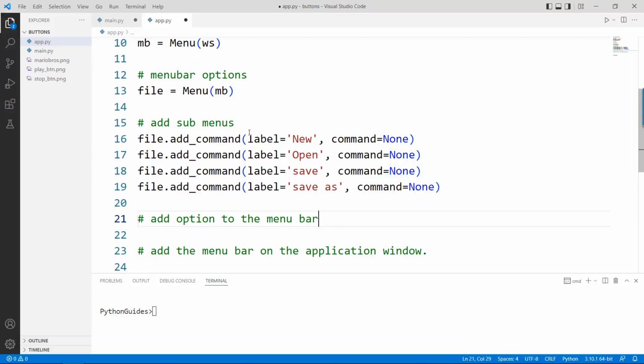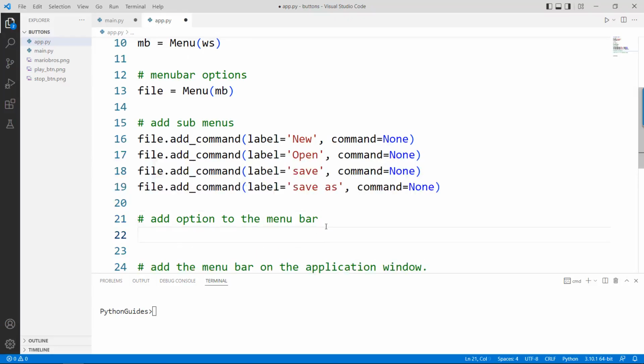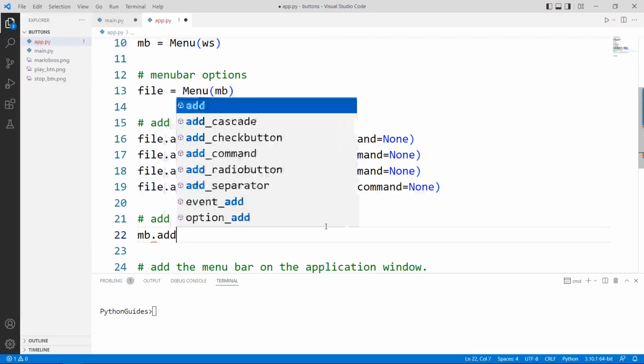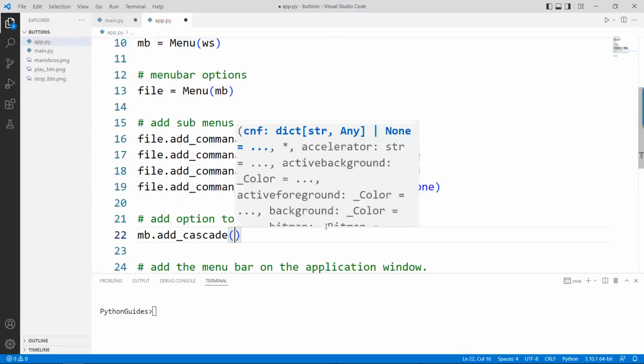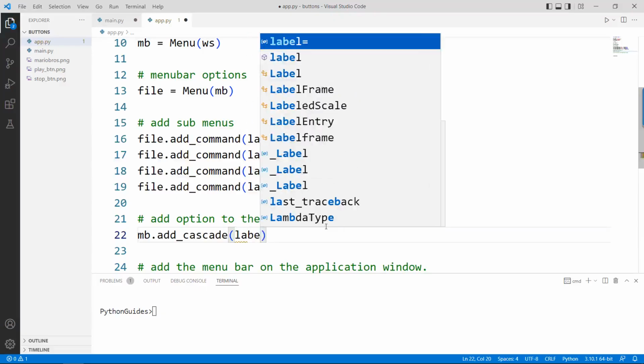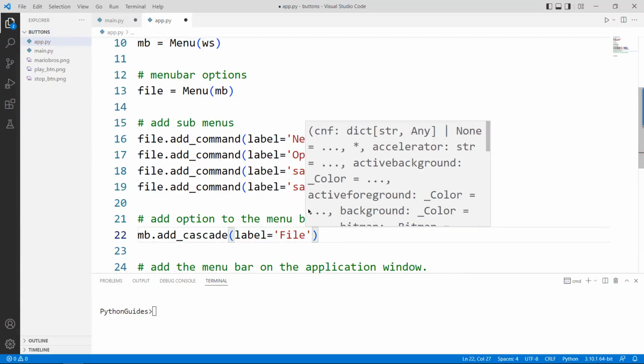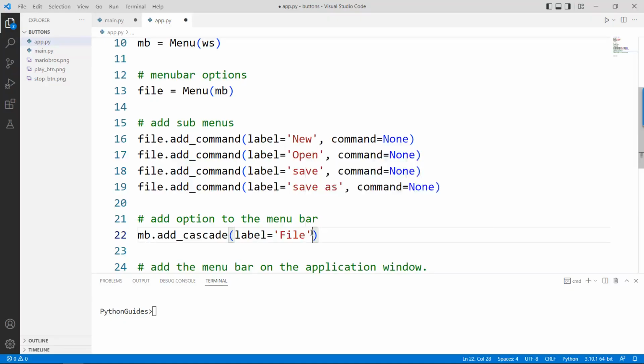Now once we have added all the menu options and sub options, we have to cascade it. That means we have to add these options on this menu bar. For that the command is the menu bar, that is mb.add_cascade. So in this way it will be placed there. We are not using pack over here, we are using cascade. And what will be the name of this thing? The name will be File. Earlier we took the variable, now we are providing the name of it.